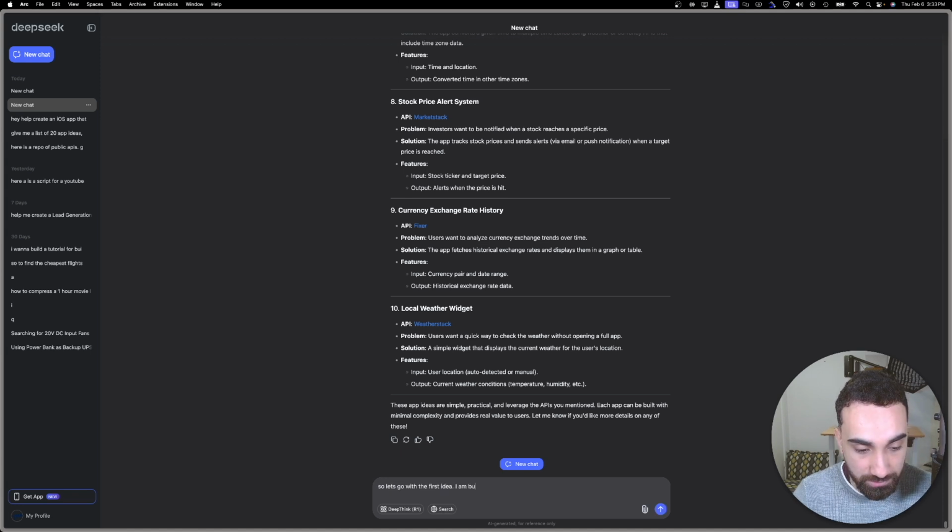I am building an iOS app. Code this project for me from scratch. Think everything step by step. And now we could actually check the R1 for it to actually think deeper and give us some good code.